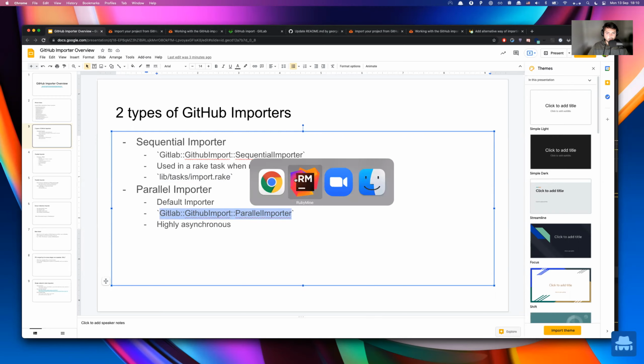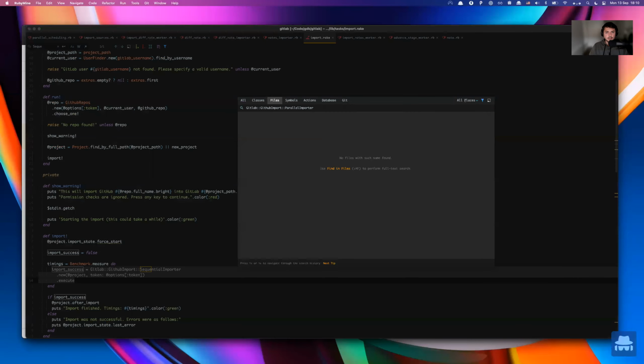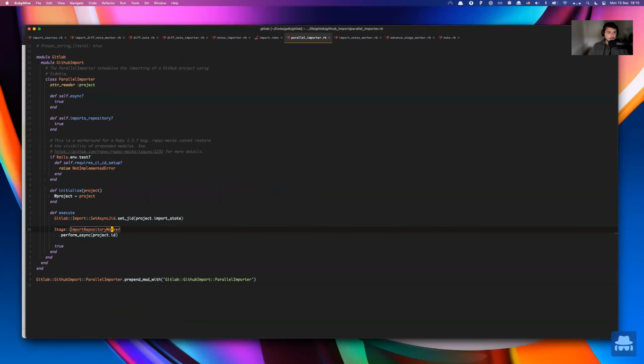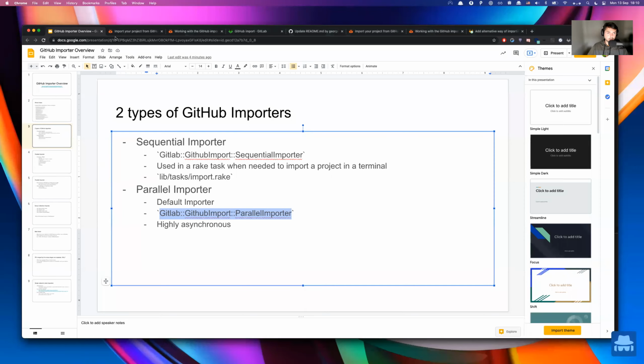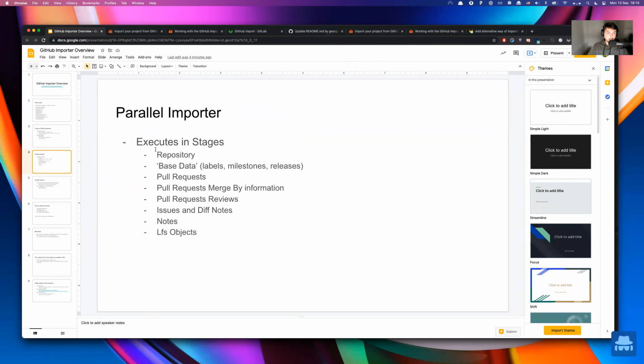Let me open it up. Yes, it's highly asynchronous, and I will show more detail. When we execute this importer, the importer overall happens in different stages. It imports data in stages. So the first stage is repository.